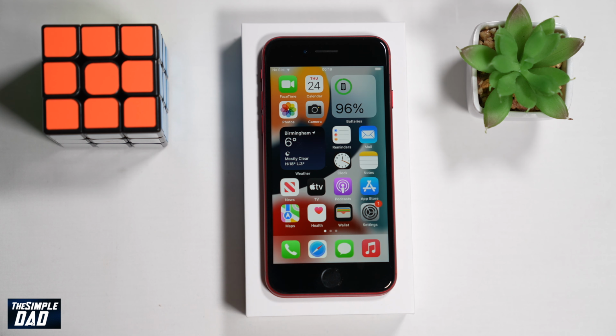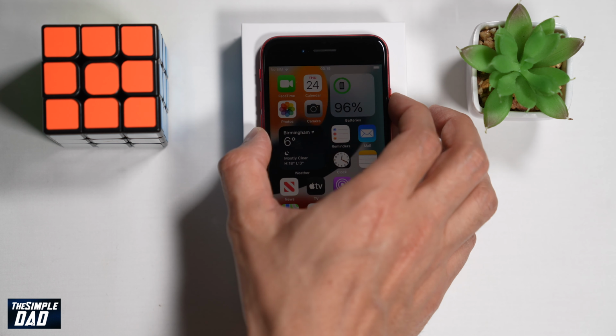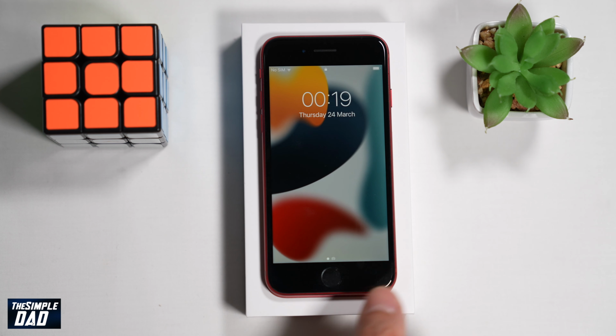And that is how to see your battery life of your iPhone SE 3rd generation in percentage.